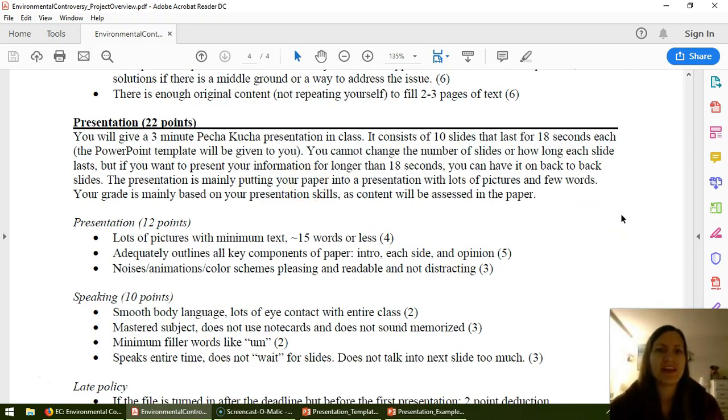So I'm going to open up the instructions worksheet and scroll down to the presentation area. The type of presentation you guys will be doing is something called a pachachka, or just because of the way it's spelled, a pechakucha. It's actually a really cool presentation type. Some people refer to it as a speed talk, but it is an automatically timed PowerPoint presentation. There are 10 slides. Each slide is 18 seconds, meaning it's 180 seconds total, which means it's 3 minutes.